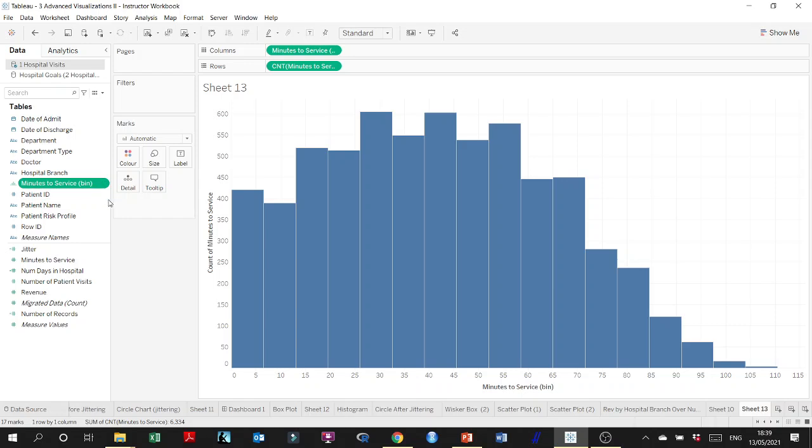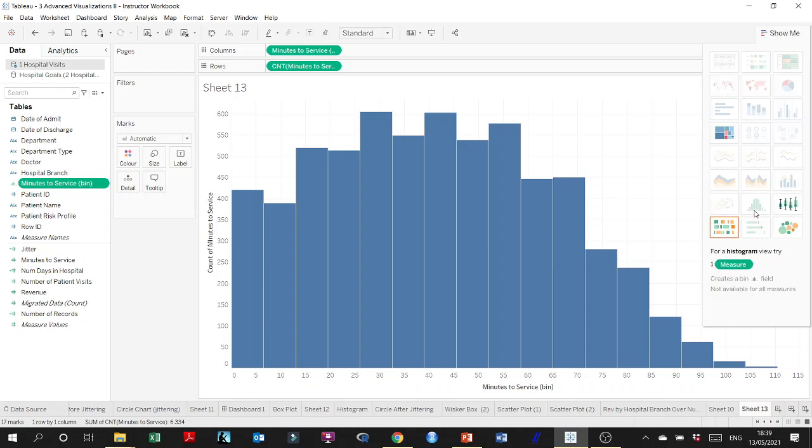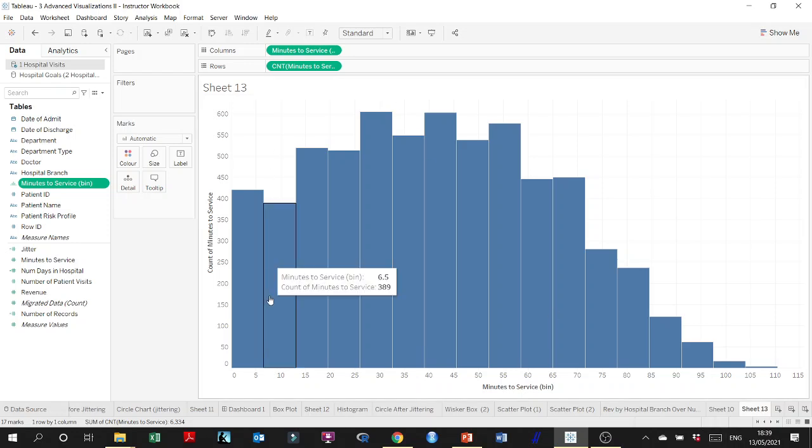One more thing I wanted to get your attention to is that when you are creating a histogram, the first thing we established is that you just drag and drop one measure. You don't tamper whatsoever with the aggregation. You just leave it there. And then you go to Show Me and you create a histogram. Immediately you get a histogram like this. And as you can see here, it's like a normal distribution, a bell curve, minutes to service bin.